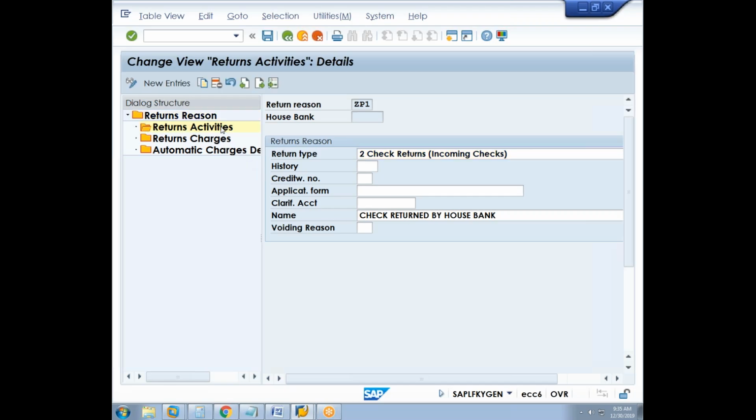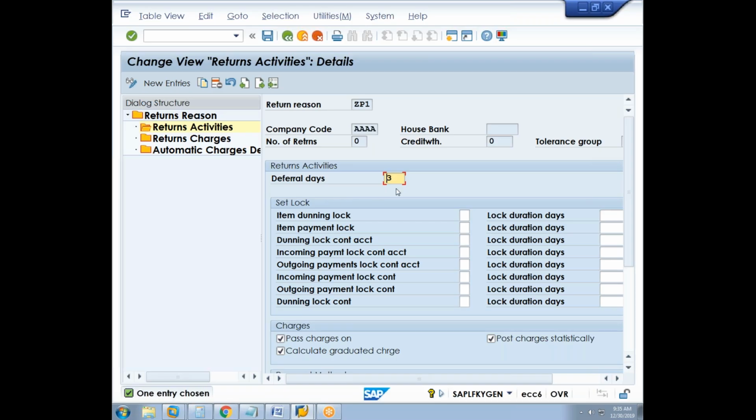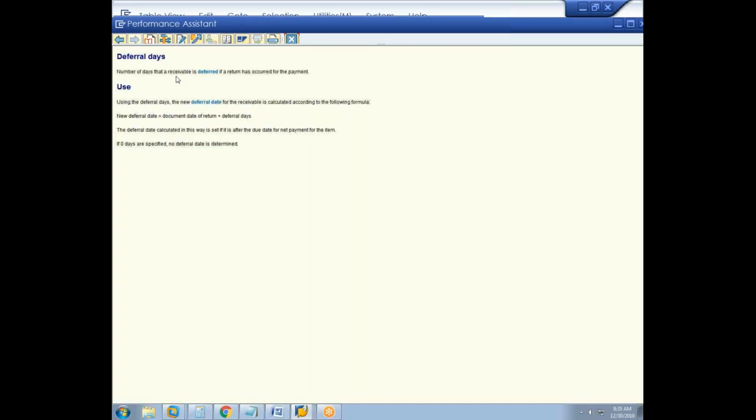And then return activities. Deferral days is 3 days. What are the deferral days? It will put a new date for the payment. It is the number of days that the receivable is deferred if a return has occurred for the payment. Using the deferral days, the new deferral date for the receivable is calculated according to the following formula: the new deferral date is the document date of the return when the return is posted, plus the deferral days. The deferral date calculated in this way is set if it is after the due date for the net payment of the item.